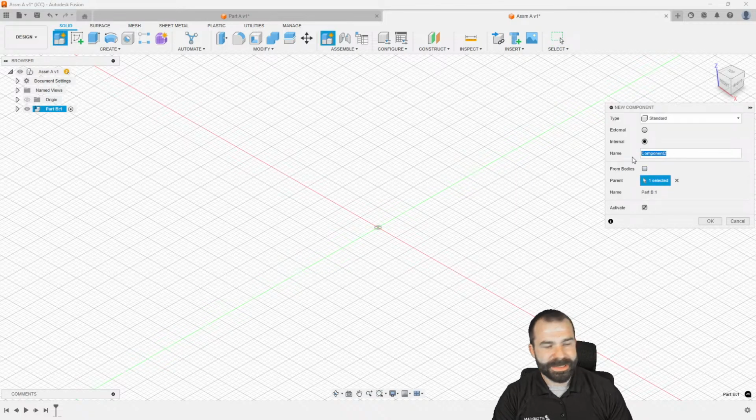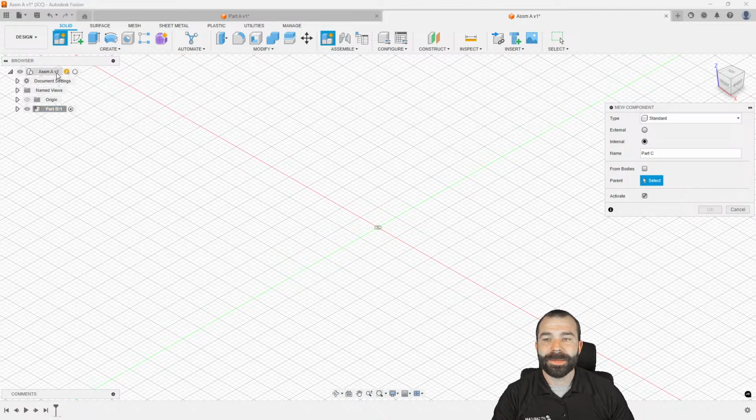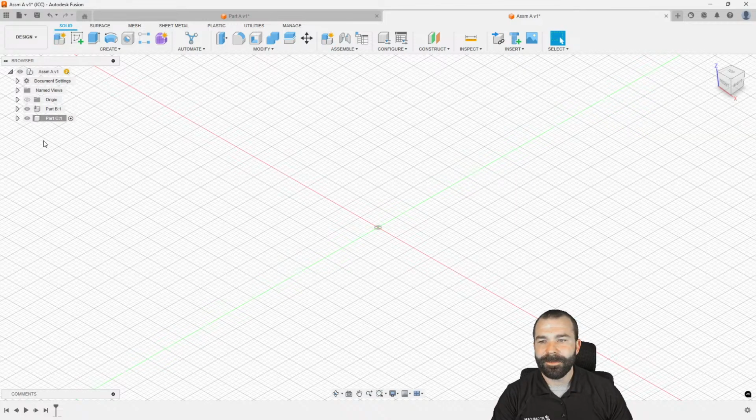So what you're seeing me do here is I'm more or less separating and creating almost like a file inside of a file for organization. I also need that to be part C. Again, I don't want this to retain it under part B. So I'm going to go back up to the assembly. And as you're seeing now, part C and part B both fall under Assembly A, right?